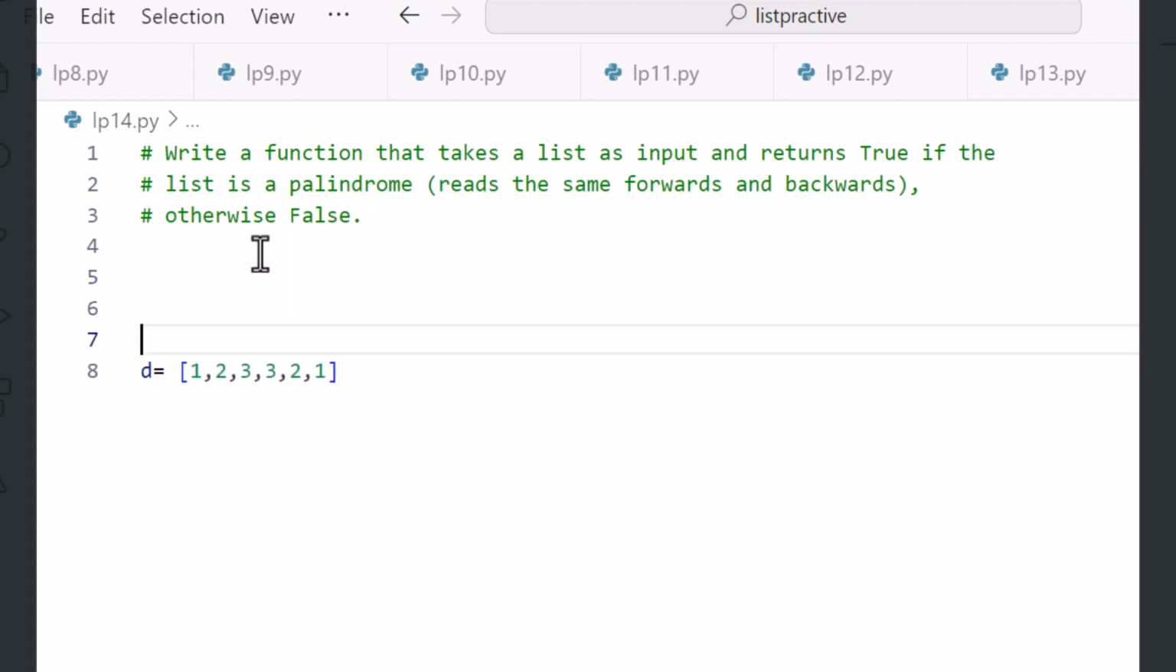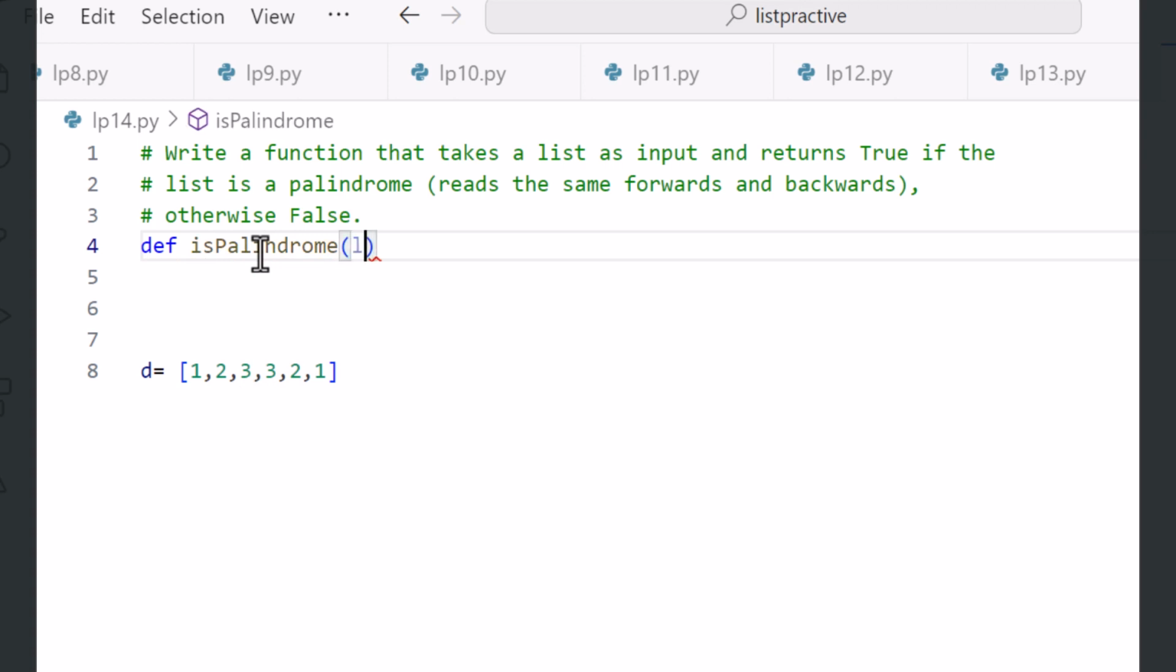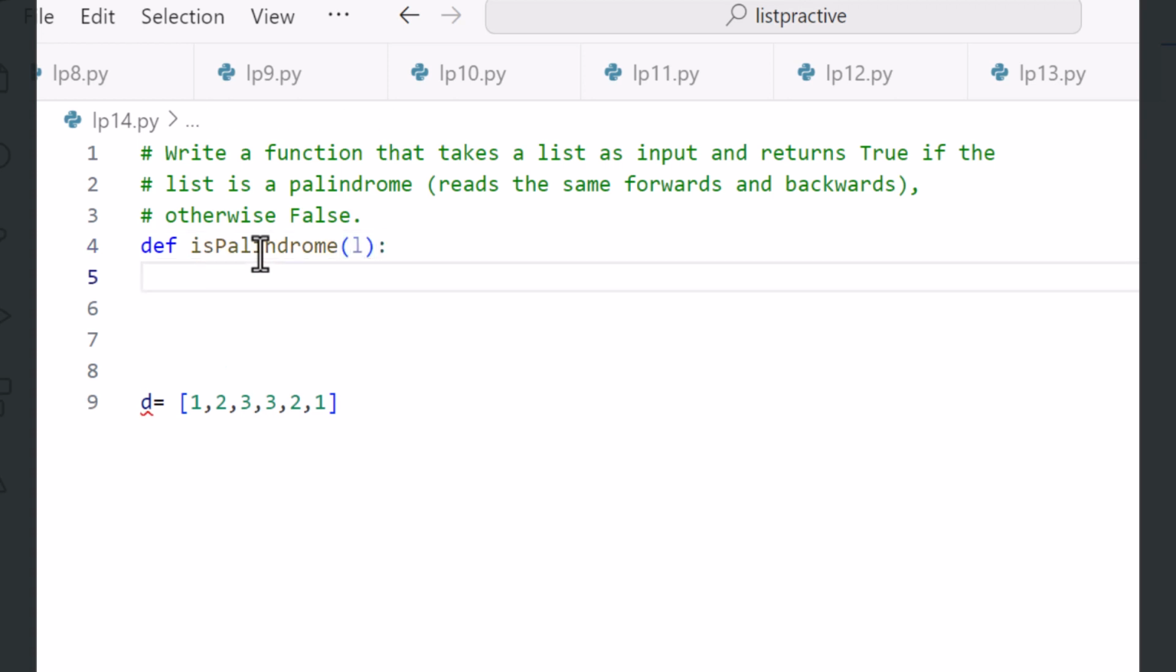So now the function needs to return true or false. So let us define the function. Is palindrome here. And I'm going to say L or list. And by the way, you can solve this problem in so many different ways.